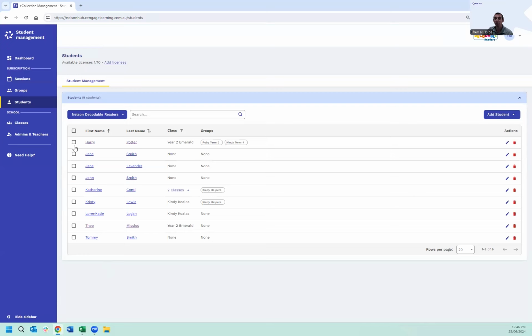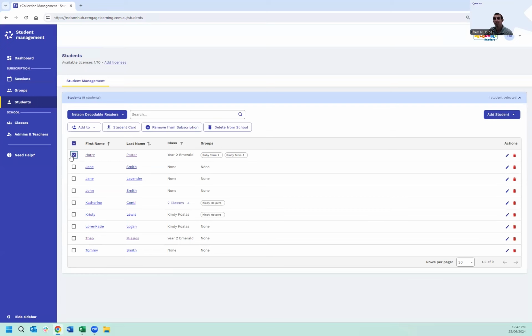The next feature that we've provided for the subscription is this tick box on the side. And what that does, once we've ticked a box next to our students, it provides us with these drop-down tabs available. The first one is add to, and we can add a student to a particular session, class, or group. This can be one student or multiple students at one time. And again, we can add them to sessions, classes, or groups.